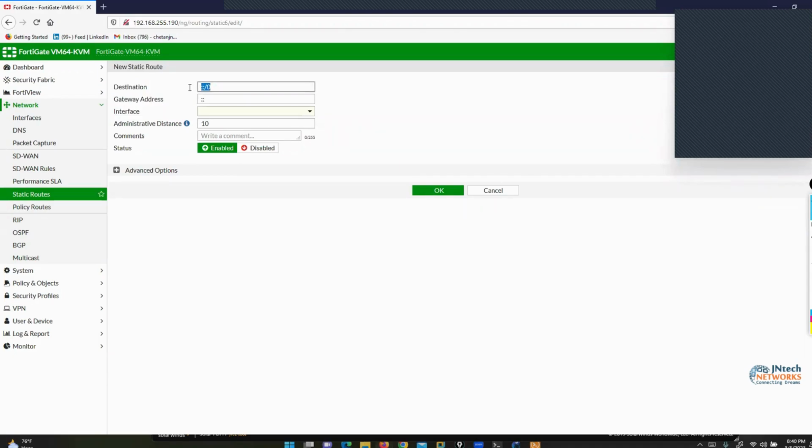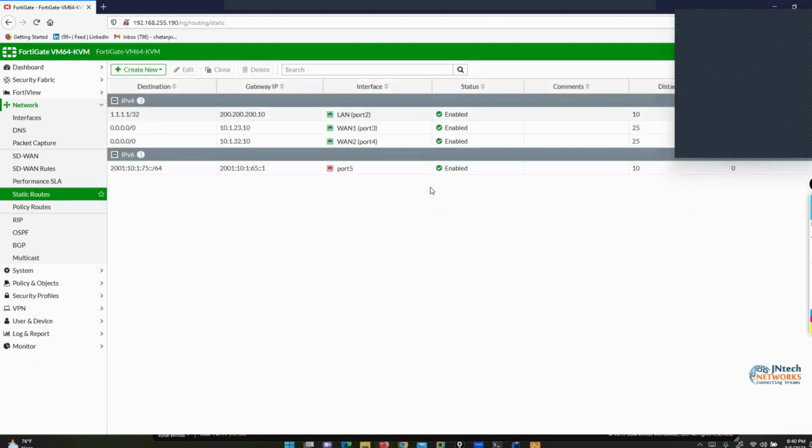So for example, the destination IP address is 2001:10::/64. The gateway is 2001 colon, just an example, everyone, :10:1:65:1, and the exit interface is port number 5, for example. You can click on create. So yes, you can create static and default route entries in IP version 6. I hope it's clear now.